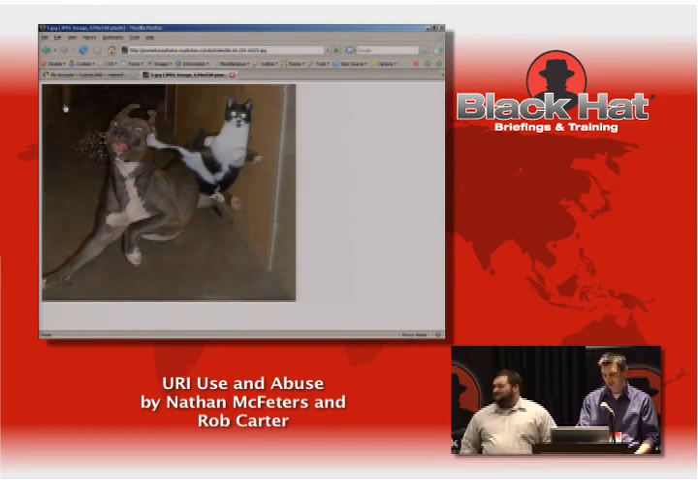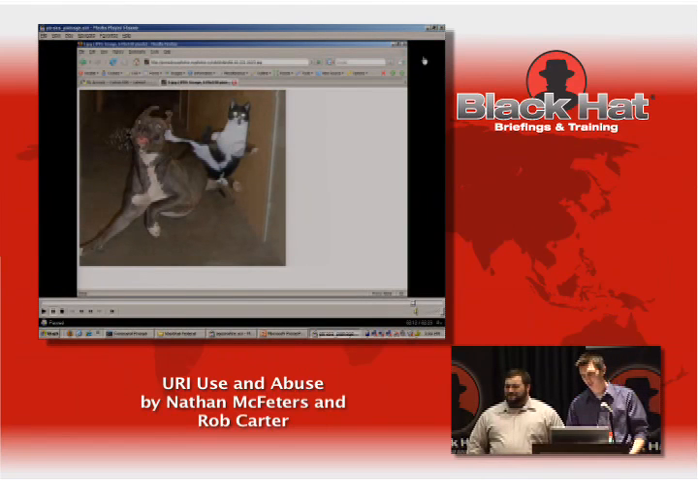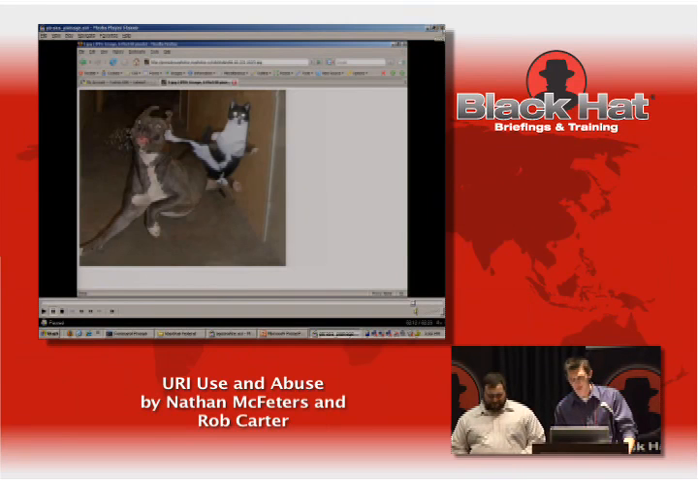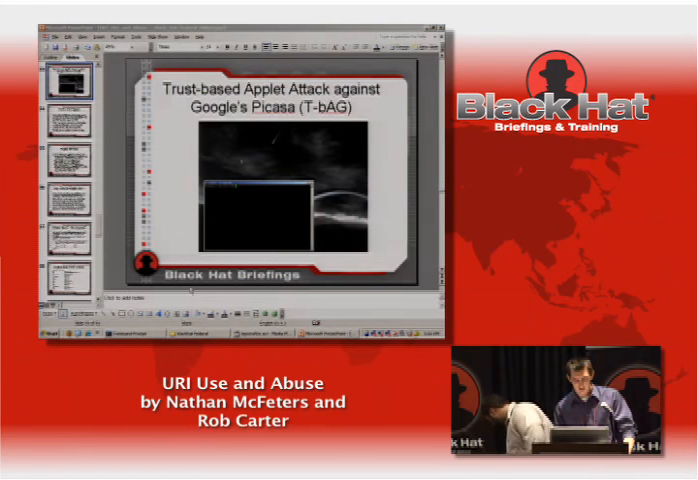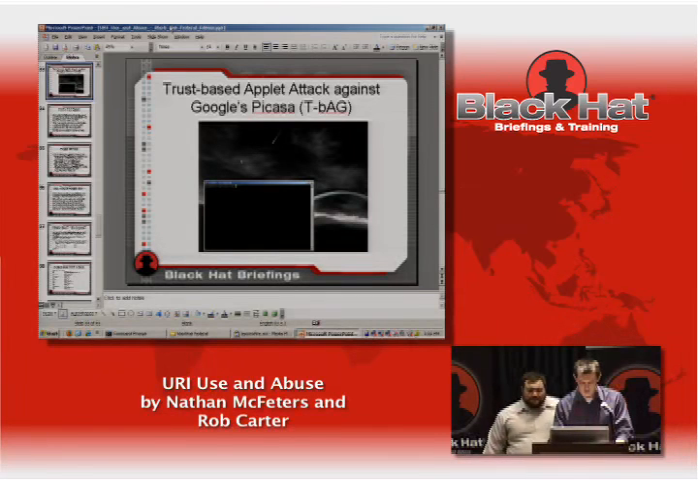So that's how the Picasa attack works. Hopefully I explained that well enough, because like I was saying, it's kind of a convoluted attack. But I'm going to hand this back over to Nate here, and he's going to finish it up for us.